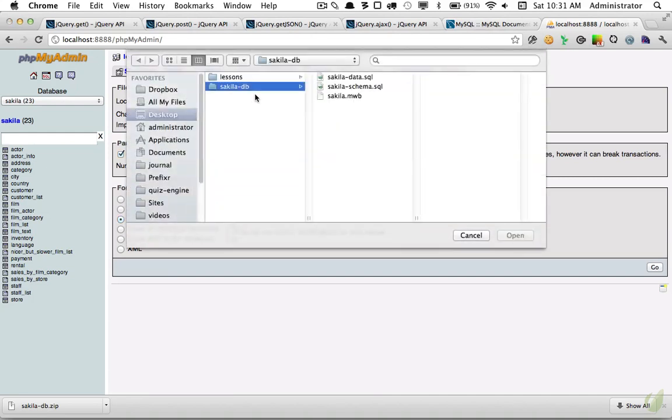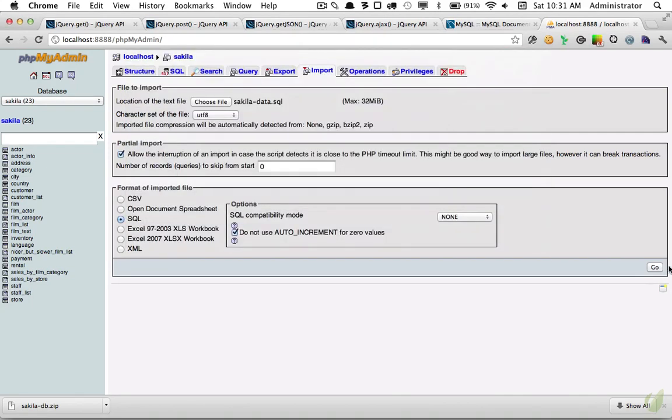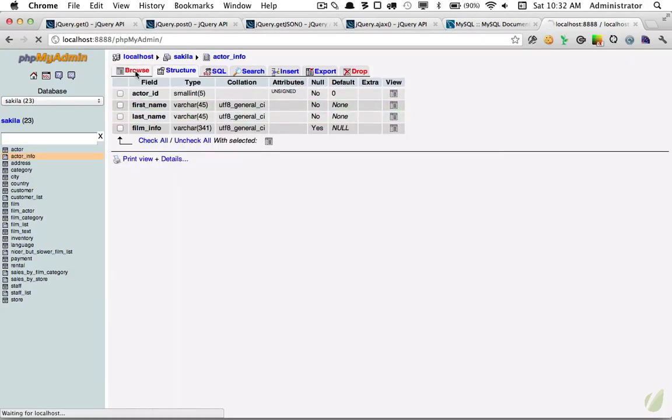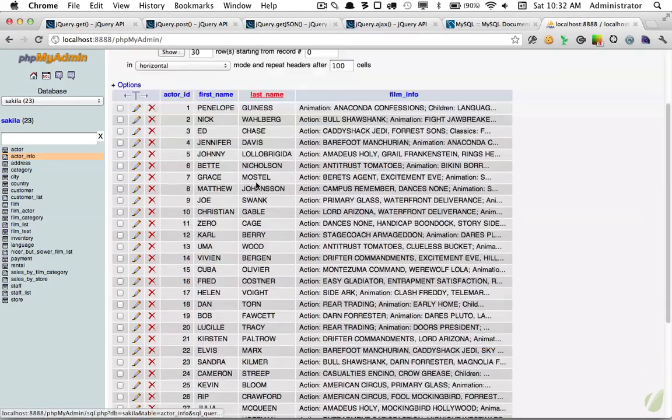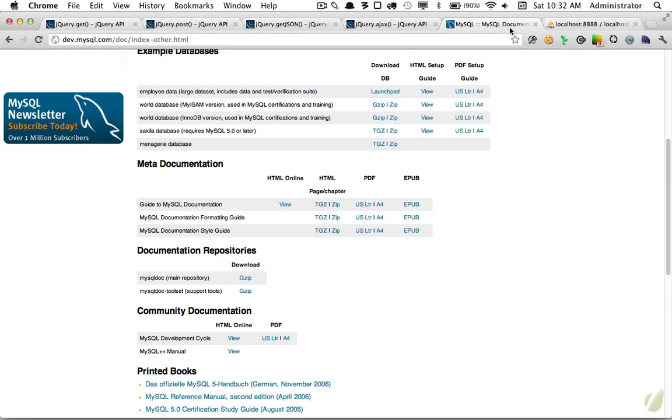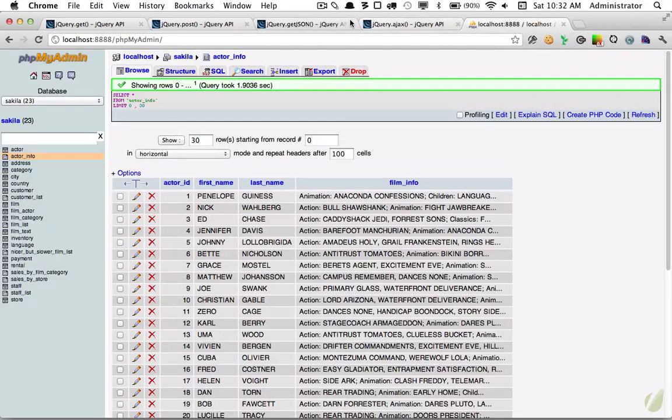So one more time, we're going to import the data.sql file and click go. And that is now completed. So I can go to any of these new tables, for example, actor_info, click browse, and now we have a massive amount of data that we can work with. Cool, so that was really easy. So I will close out the MySQL page, and I'll also close out these AJAX references.